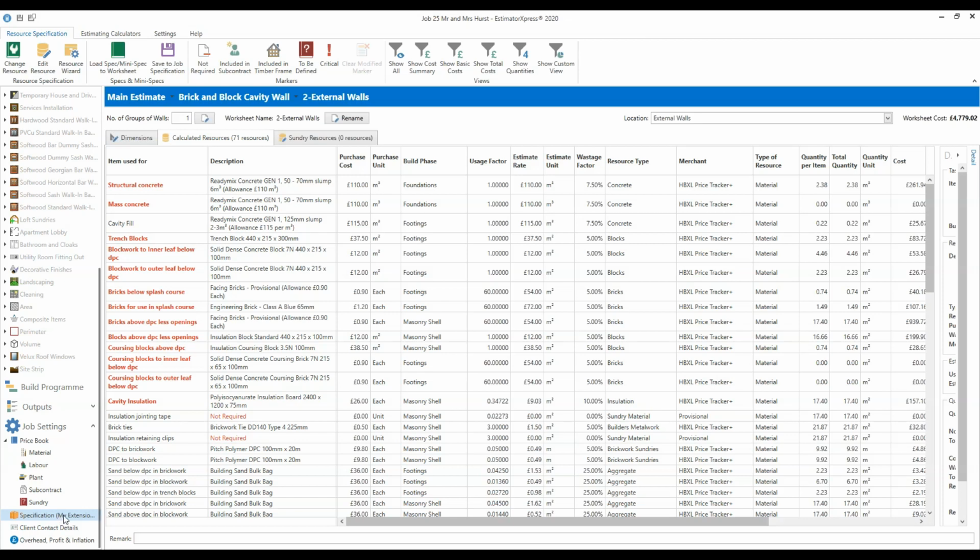So if you realize that you want to select a different block, for example, you can go to the job settings and then the specification, and you can swap your block in exactly the same way as we did in the library specification. That change of resource will only impact on this particular estimate unless you decide to apply changes to the library specification. There is a way of doing that. The reason you want to make your changes within the job specification and not within the estimating calculator itself, there's two main reasons for that.